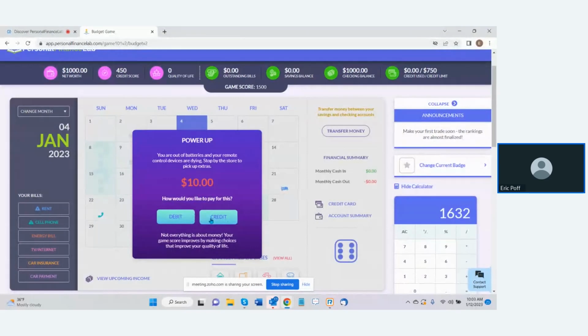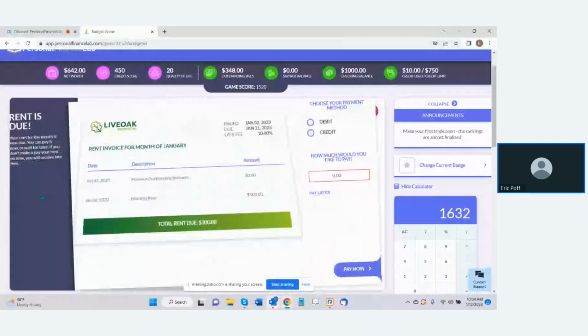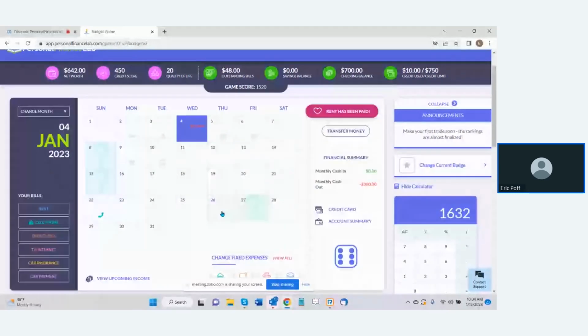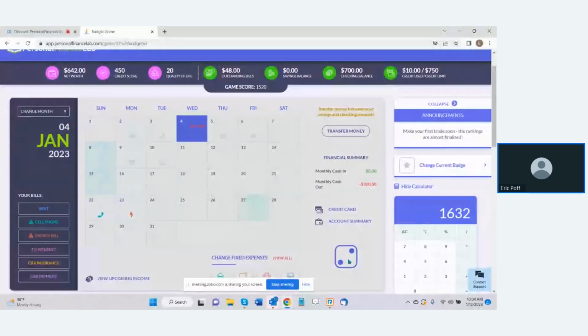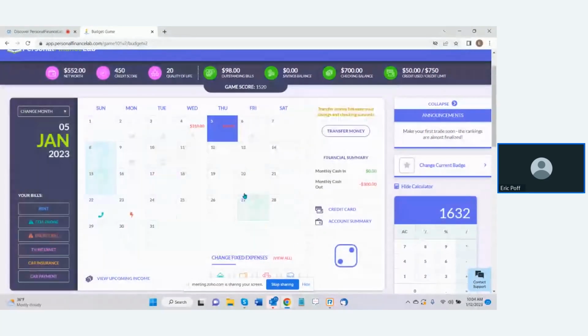So we will go through here. We're going to go ahead. Our rent has been issued, so it's time for us to pay our rent. We have it in our checking account, so we are going to pay it. We also have the option to pay some now and some later. And we will continue on. We've driven over a nail. We have to take it in to get it repaired. How would we like to pay for it? We're going to put it on our credit card, and we are going to move forward.